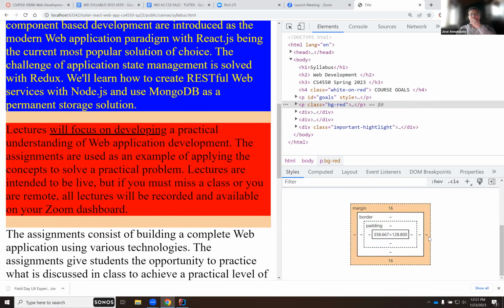Make sense? All right, so the box model also specifies a border. Now, this particular paragraph has no border, and notice it has dashes. See that? It's all dashes.